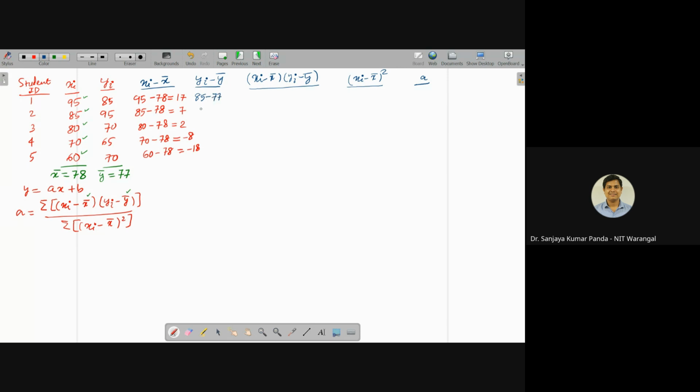Similarly, I can write 95 minus 77, 70 minus 77, 65 minus 77, and 70 minus 77. So if you solve this, you will get 8 here, 18 here, and negative values here, here again negative, and here also we are getting a negative value. Okay, so we got xi minus x bar and yi minus y bar.